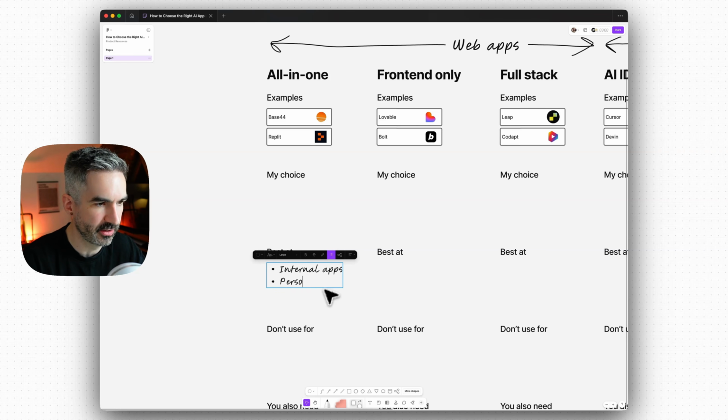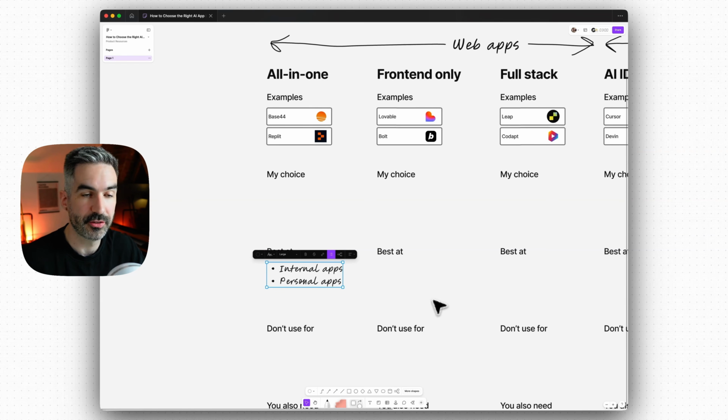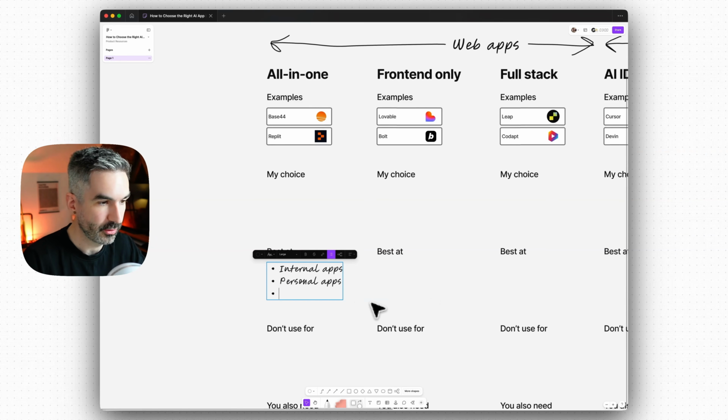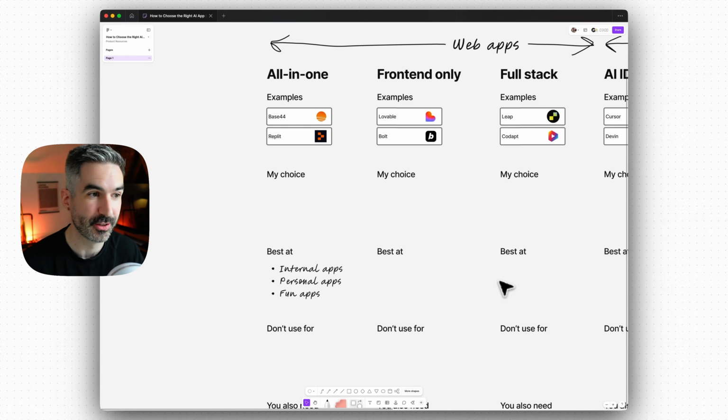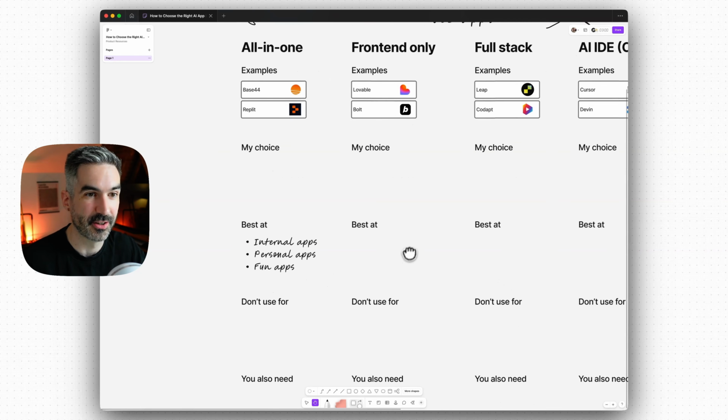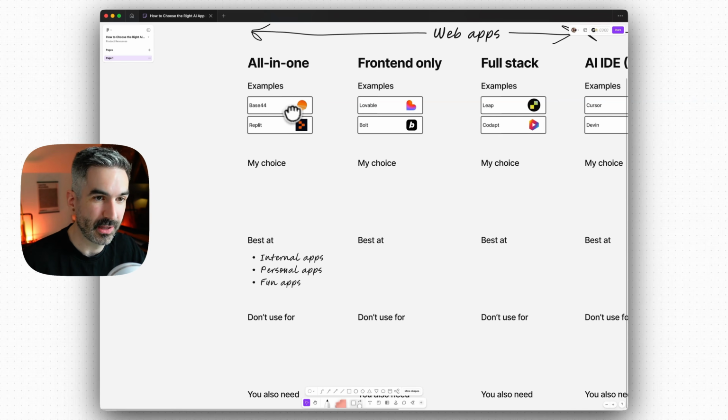They're also good for personal apps, so apps that you want to run just to do something personally for you. They're also good at fun apps, which is building something that's just a bit of fun. You're not trying to make money or turn it into a business. It's just something that you're building as a fun project. So that's what these platforms are good at.